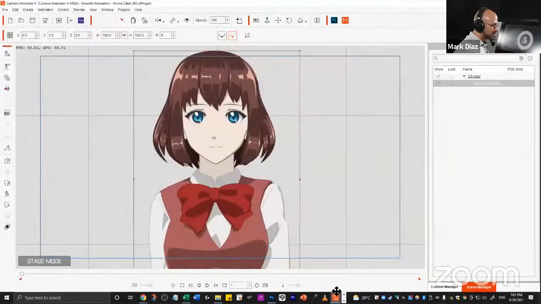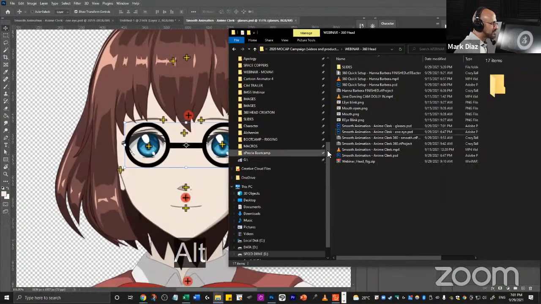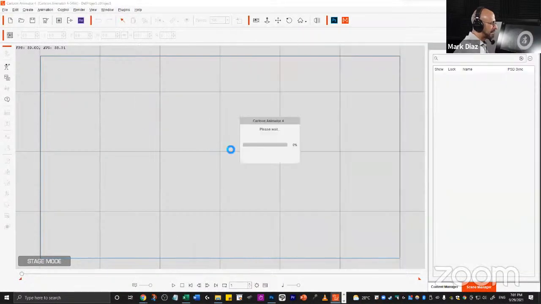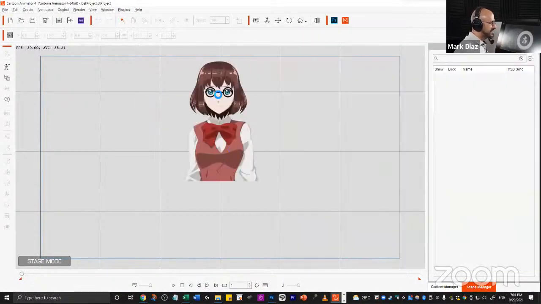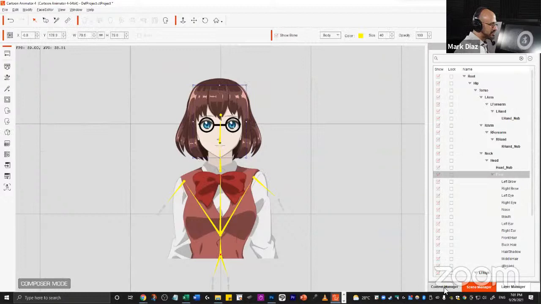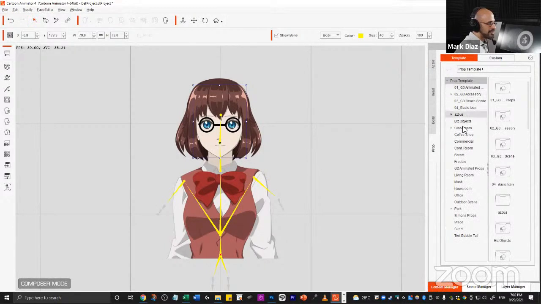Let me just go back to here, and then let me create a new one. And then I'm just going to bring this character, the one with glasses. And there we have it. We have a character with glasses. That's one way. Another way is inside Cartoon Animator, you can go to where it says Content Manager, and then you can add props, right?